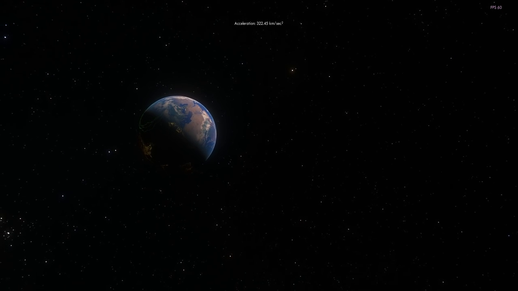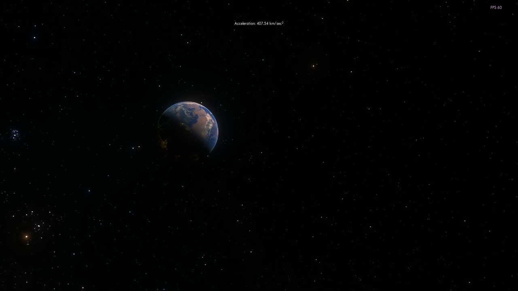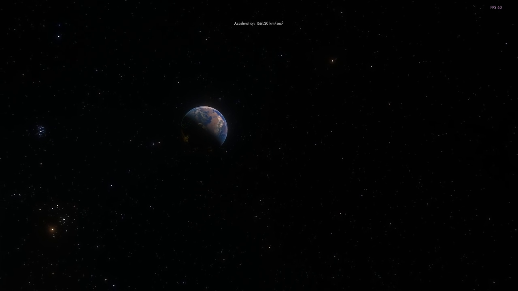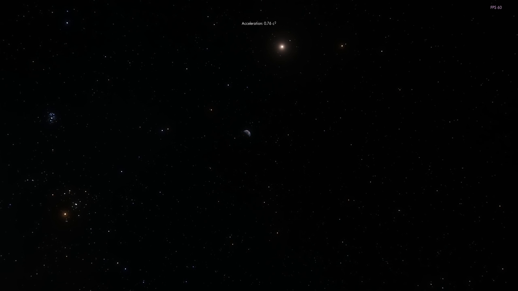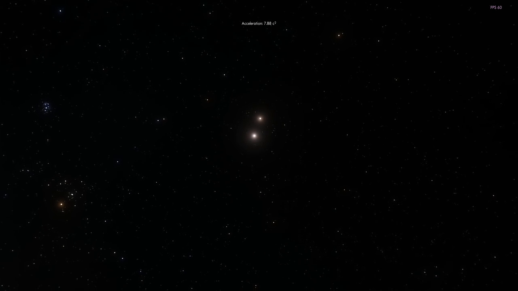So if we move this fast, we're not going to get to those galaxies very fast because we're going to a distance of several million light years. So we need to accelerate in Space Engine and we need to go far away.